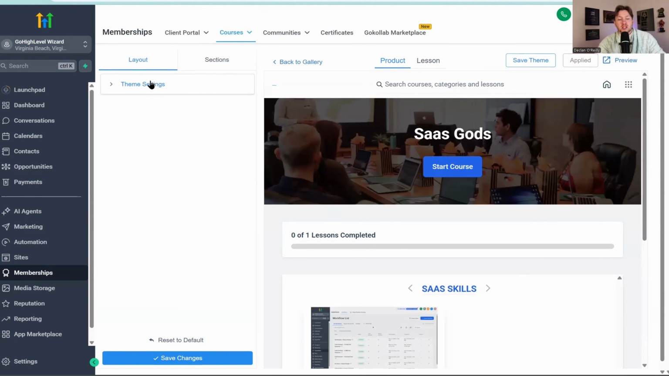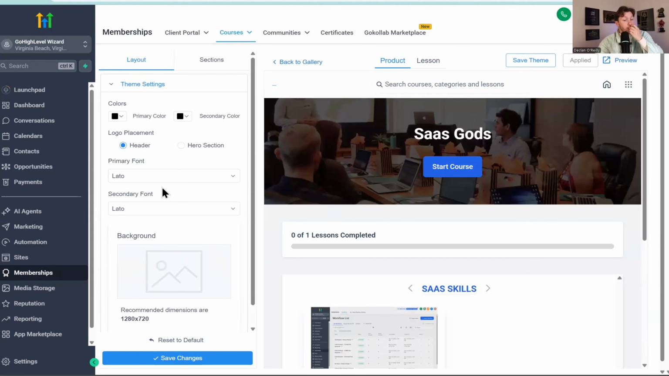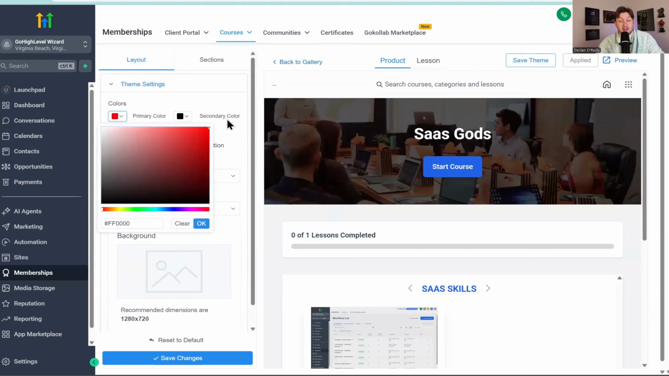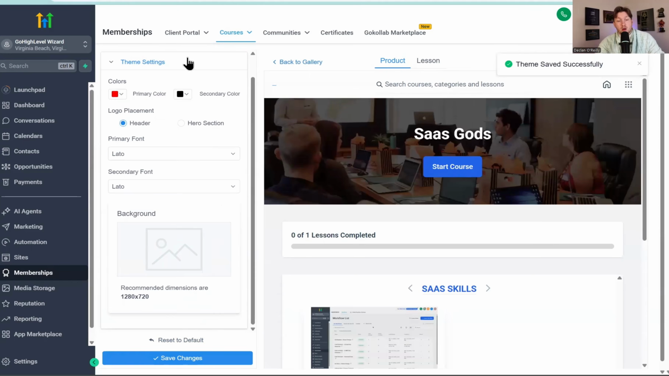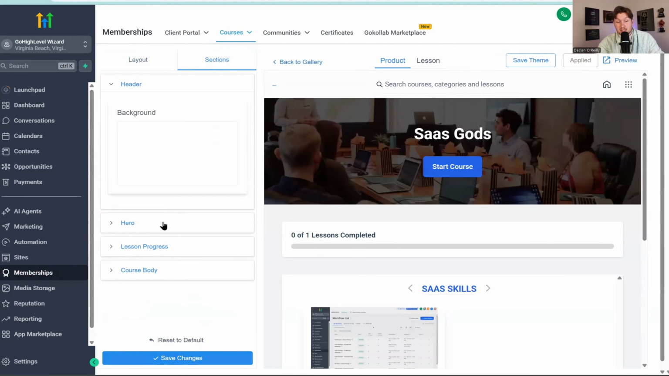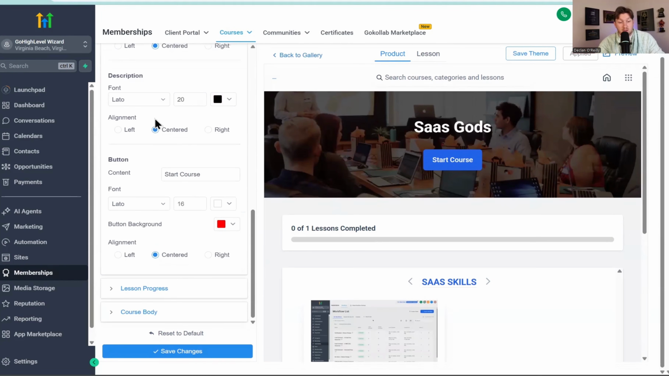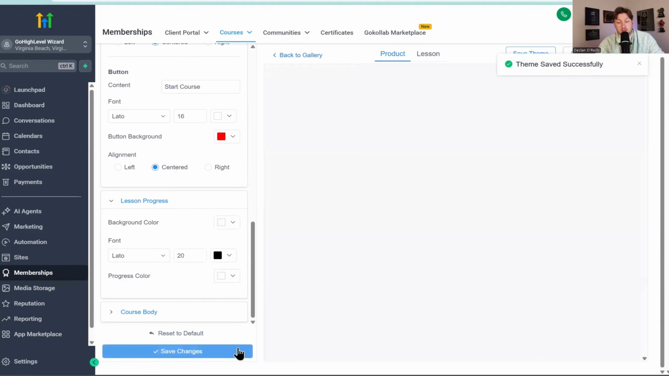So you have a couple different things. You have the layout, and then you have the sections. The layout is basically what we just picked, the theme settings, and you have colors, you have logo placement. I mean, you got really anything you could possibly want here. You can edit it, and you just click save changes if you want it. And then over here, when we click out of theme settings, we have sections. So this is going to be all of these sections in here. So the header, which is this, you have the hero, which is all of this stuff right here, the body, and you have lesson progress. Okay. And guys, you can change the colors of anything. So come right here and we click save changes. It changes it.